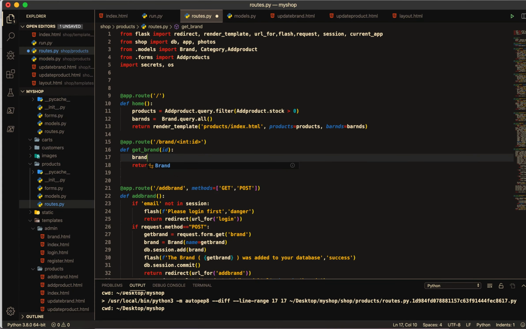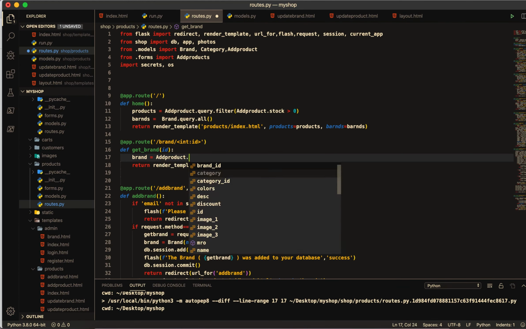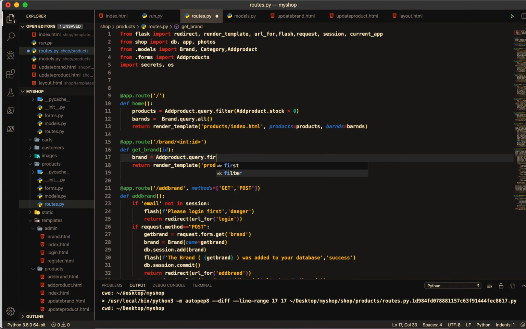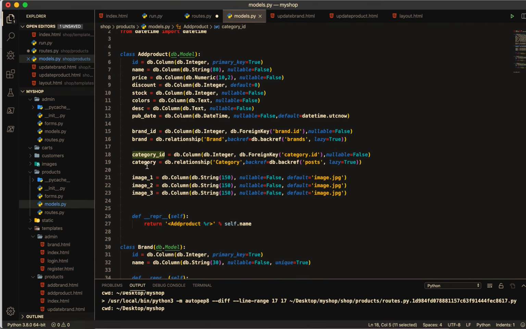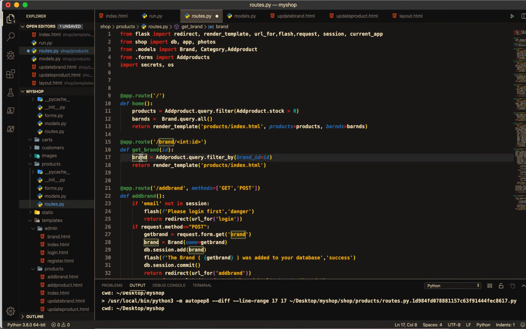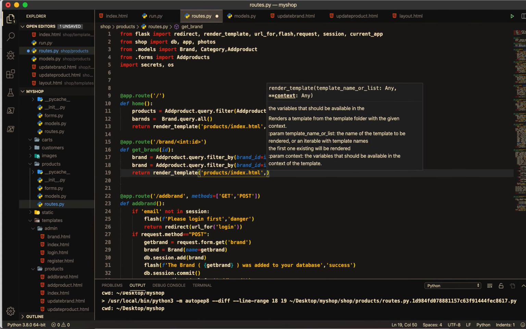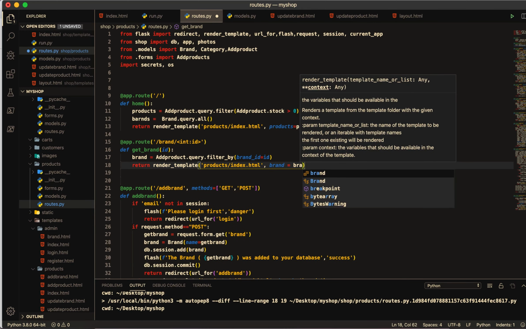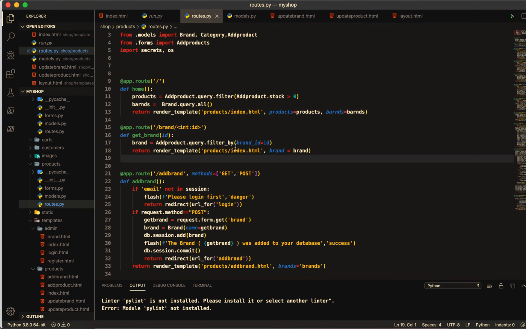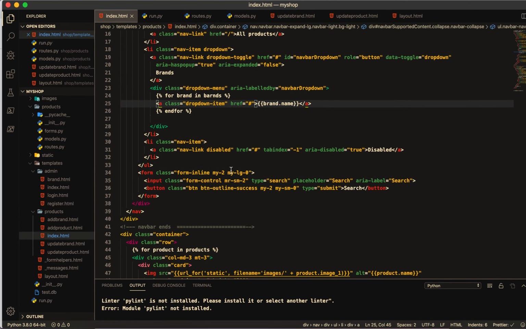I will write here brand equal to Addproduct.query.filter_by, and this will be brand_id equal to id. This brand_id, if you go to the model, you can see is here, the brand_id. And now I will simply pass this brand to the template, comma brand equal to brand, and now we have this brand, and I will come to the HTML.